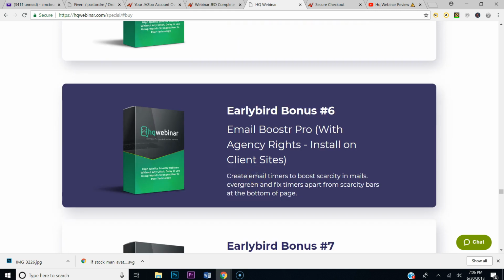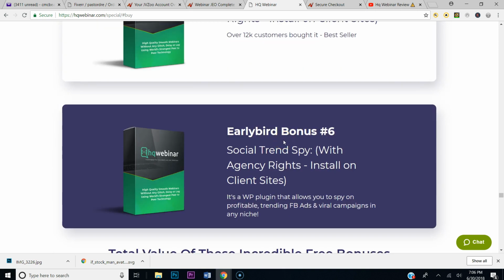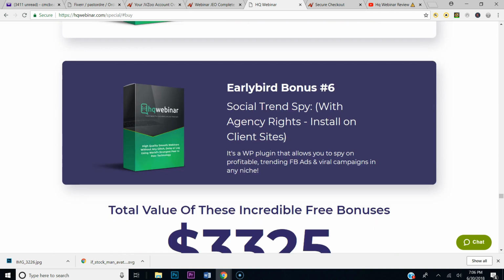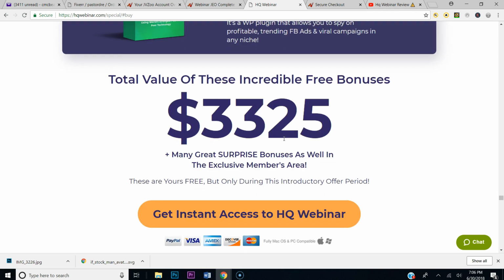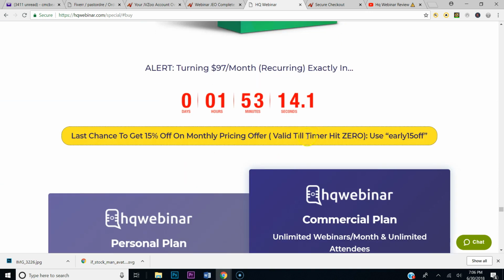All these things you get: Email Booster Pro. You could create email timers to boost scarcity in mails, evergreen and fixed times apart from scarcity bars at the bottom of the page, express stores. All these are bonuses. Social Trend Spy. Normal price is about $3,000. Like I said, you get it for $47 or $97 if you want to get the upsell.